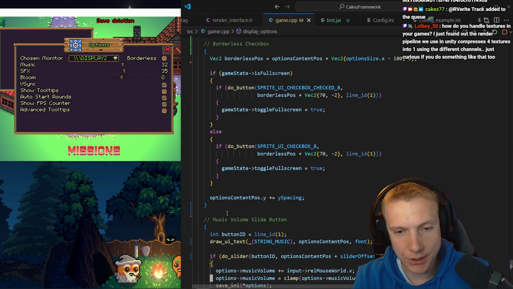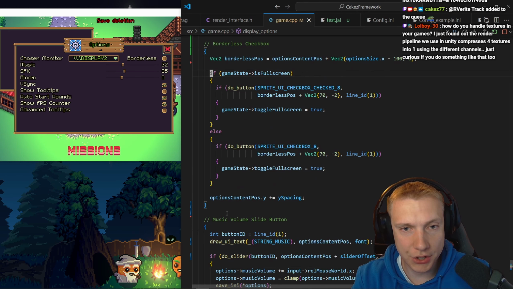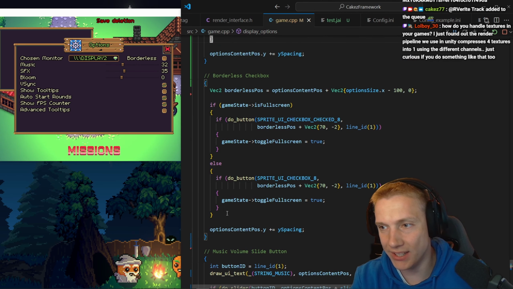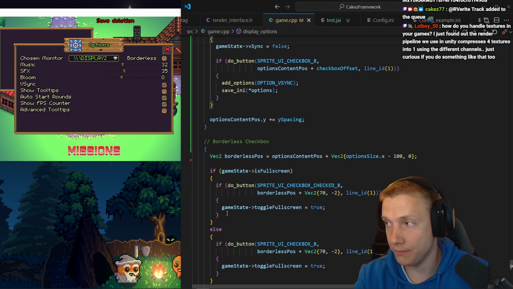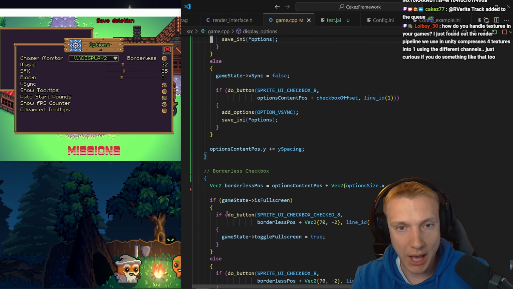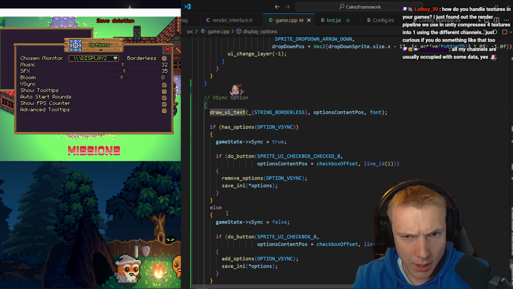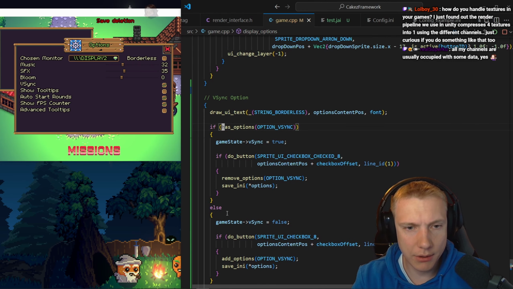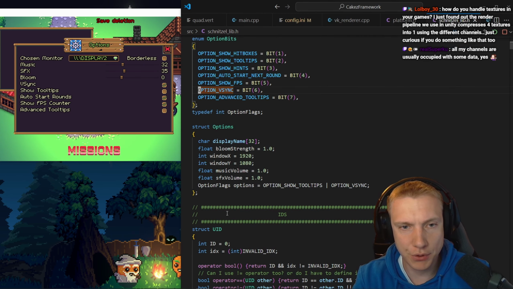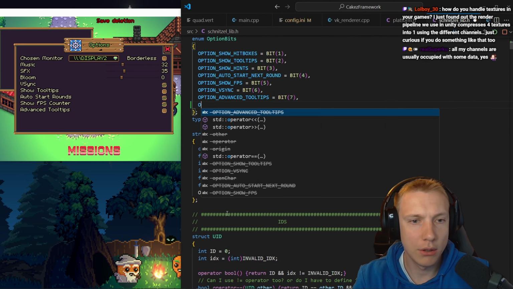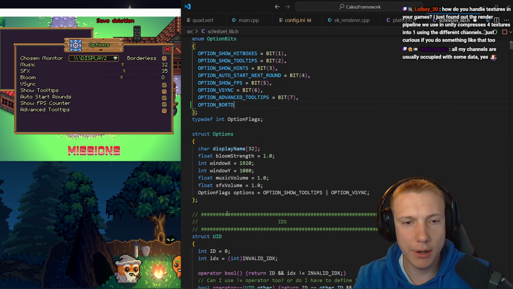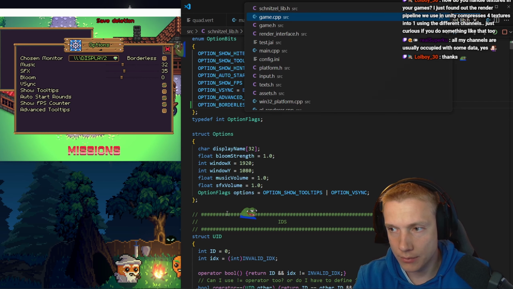Now, next, for the borderless checkbox, if the game state is full screen, that right here should be an option. In order to make the option correct, we have to ask the options, which we don't have that option yet. That means we have to add that. Option underscore borderless is bit 8. There we go.